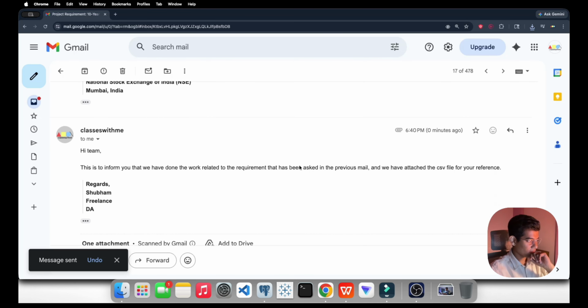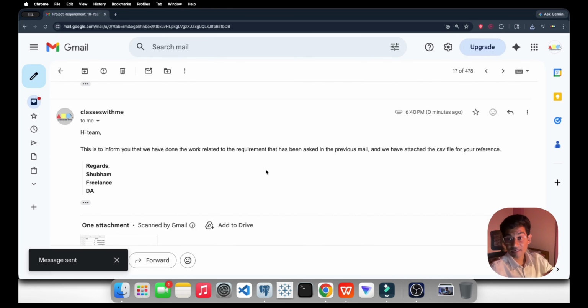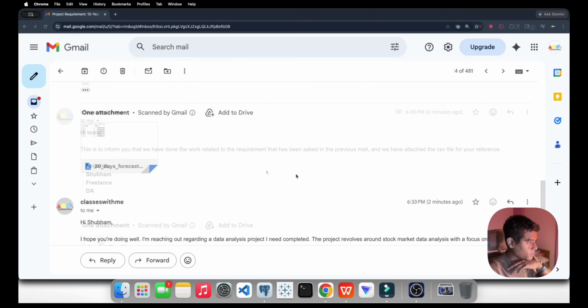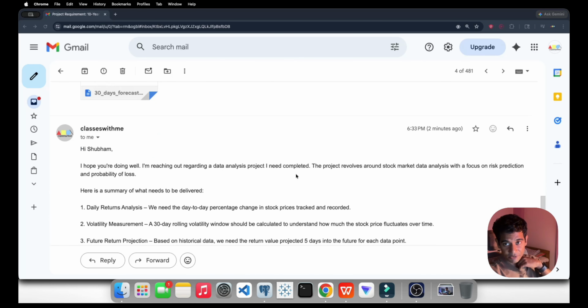We have sent the mail. Here attachment done, everything done and dusted. So let's wait for the next mail and see what new requirement they will be asking us in the next mail. Yesterday we sent the mail, and today we have received a new mail. Let's see what things they have in this.